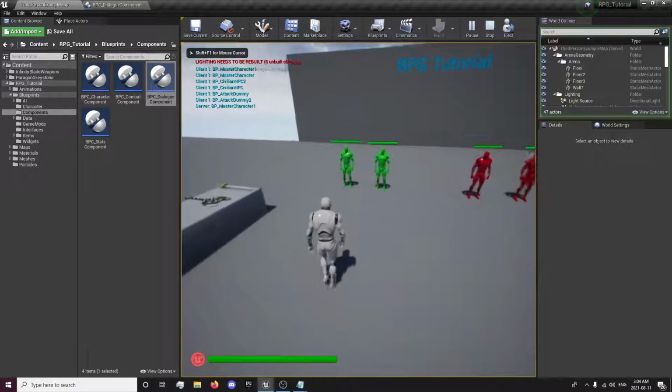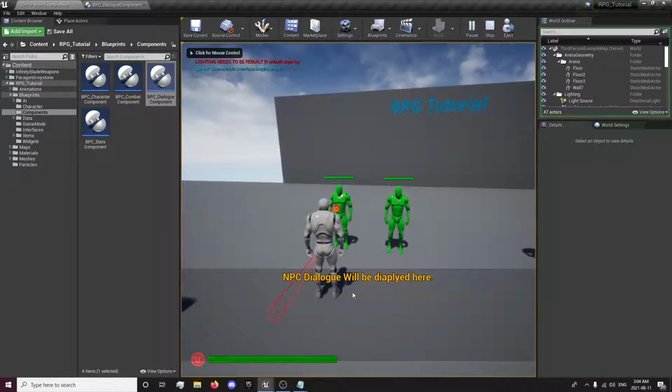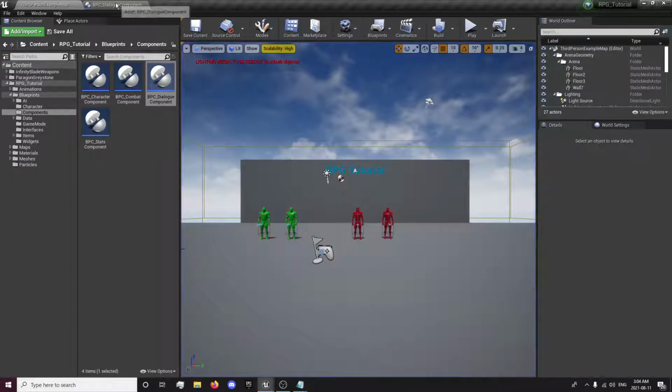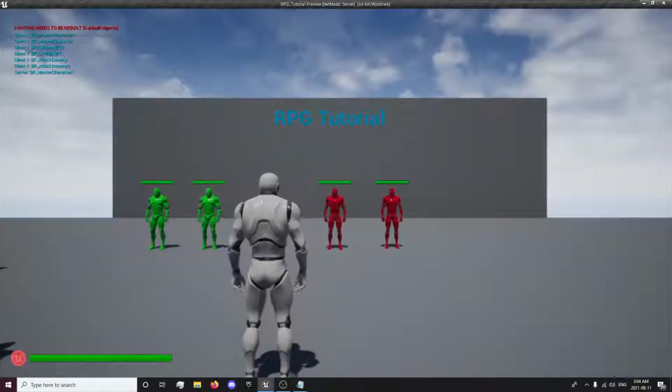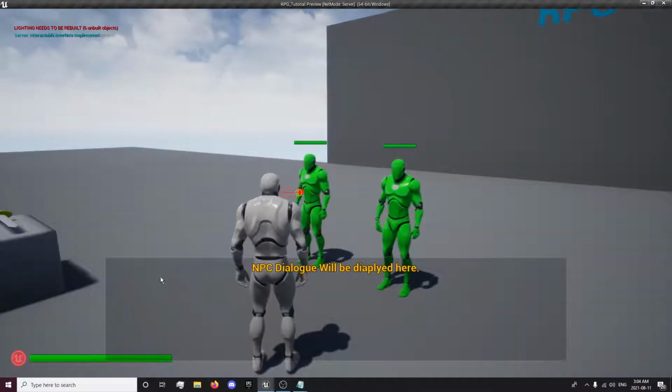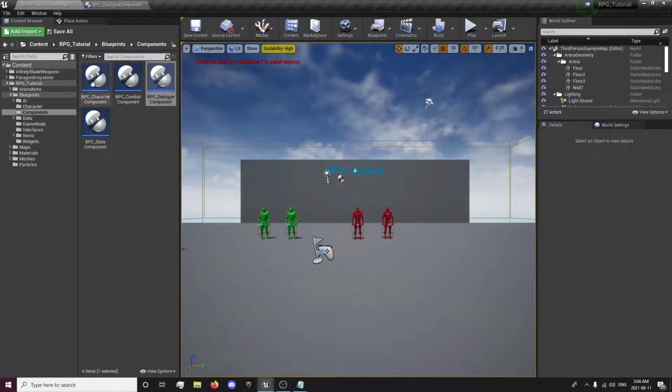So now we walk up to them, we should be able to trace, and now we have this dialogue widget being displayed. I'm just going to put it in a bigger window so that it shows you the exact area of it. So then you have the NPC dialogue displayed here. That's just a typo, don't really need to fix that.